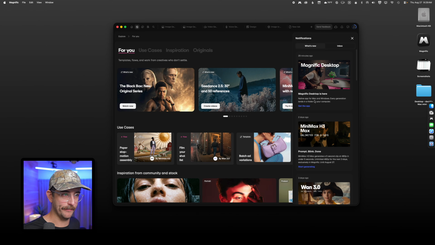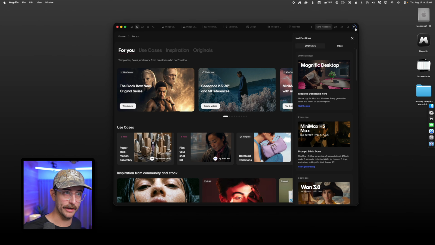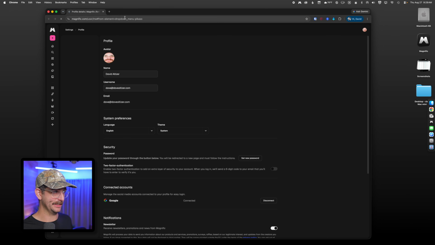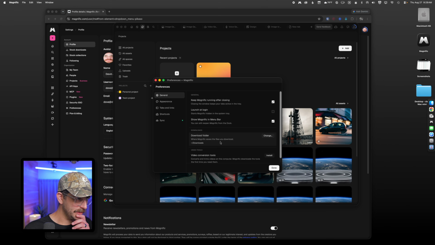It says native app for Mac and Windows. Every generation lands in a folder on your computer. Okay, let's look at the settings then, because that's interesting. Okay, well, I hit settings and it goes to the web. Download folder. Okay, so right now everything's being saved to my download folder.